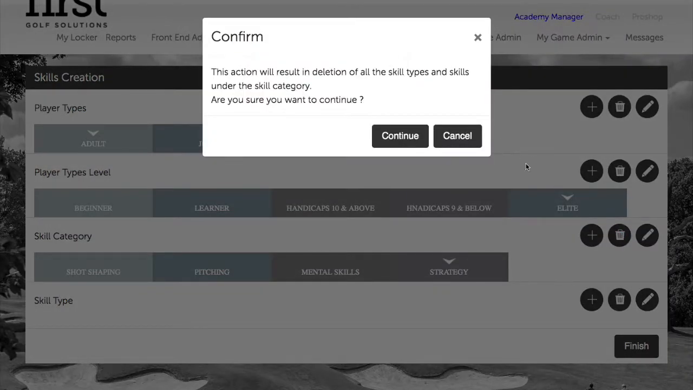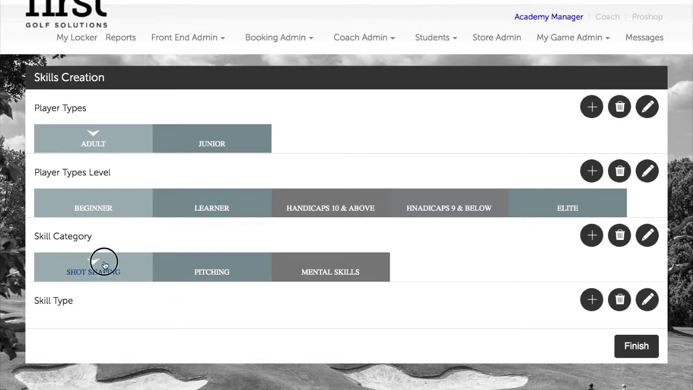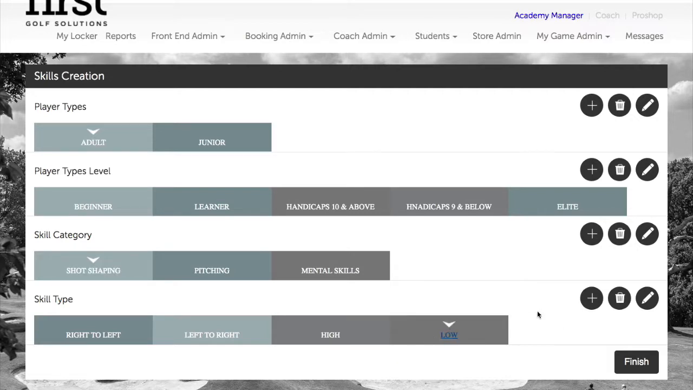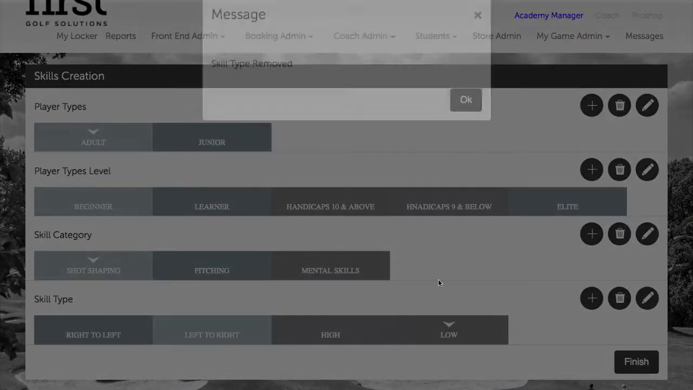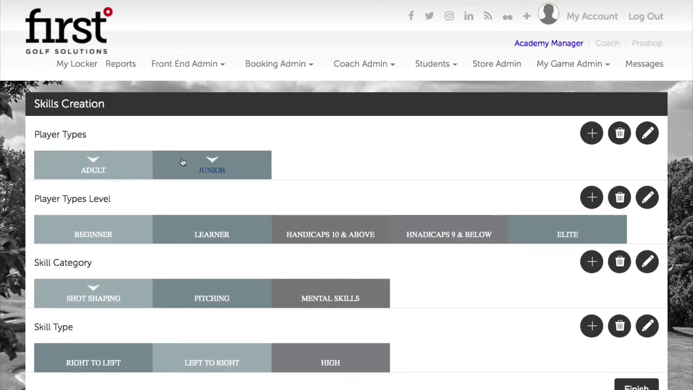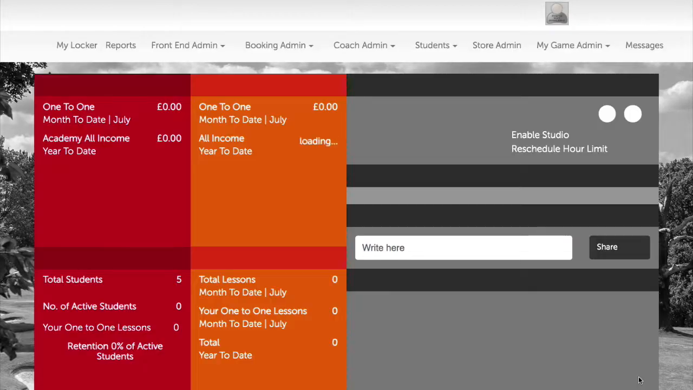I'm going to hit the delete icon, and the alert is telling me that all of the skill types underneath this category will be deleted as a result of deleting the category itself, which I'm happy with. So I'm going to continue, and we can see now how the category is deleted. Within my shot shaping section, I can see how I've got 4 skill types, and I'm going to delete the low, and hit continue, and we can see now how it is deleted. And once you've finished setting up your skill creation levels, you can then hit finish, and the page will refresh back to the My Locker screen.